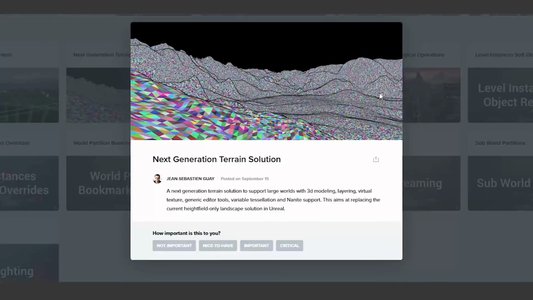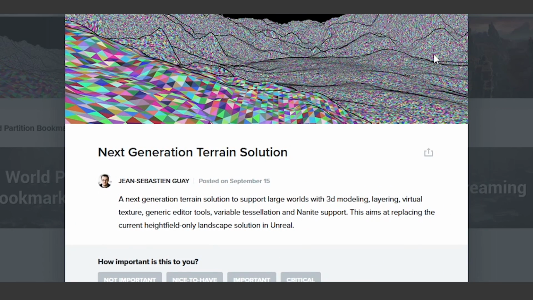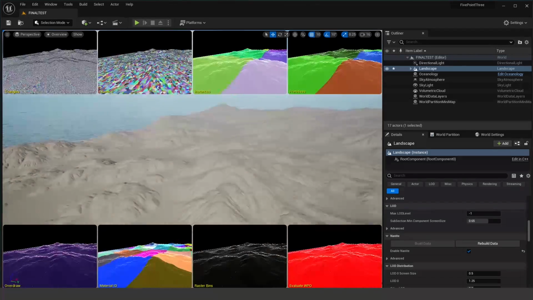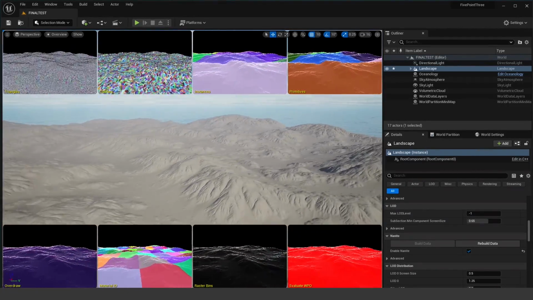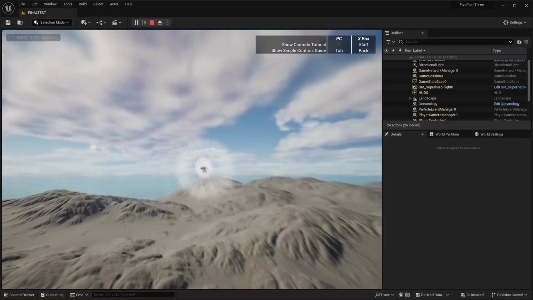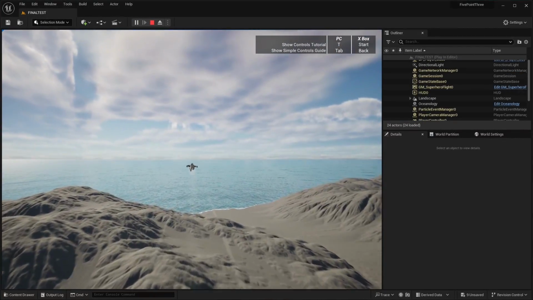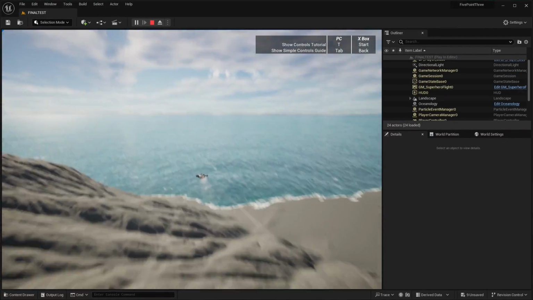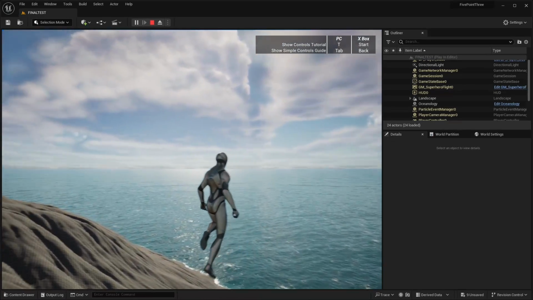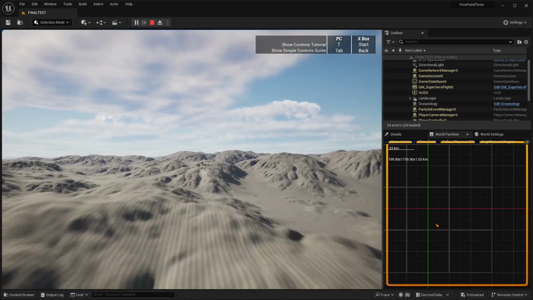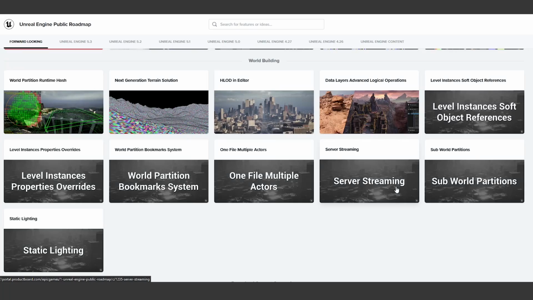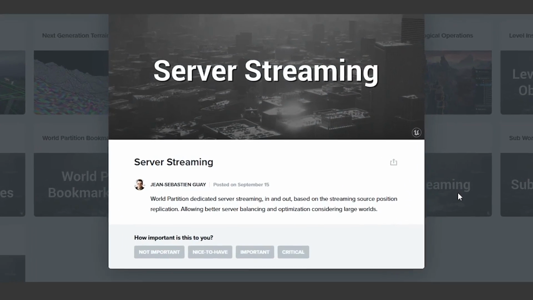For next generation terrain solution, we have a terrain solution to support large worlds with 3D modeling, layering, virtual texture, generic editor tools, variable tessellation, and Nanite support. This aims to be replacing the current height field only landscape solution in Unreal. So it sounds like they are working on the terrain system to incorporate other different features other than the landscape system.